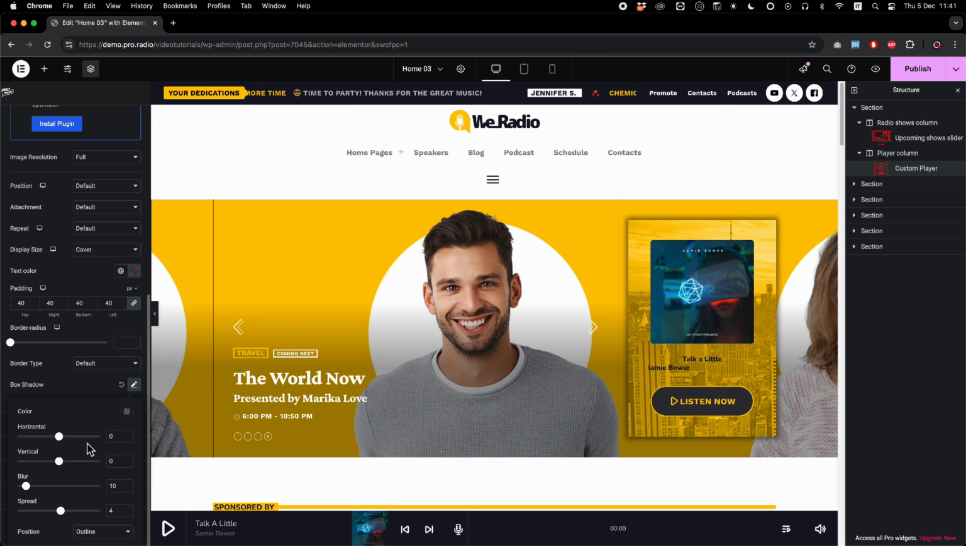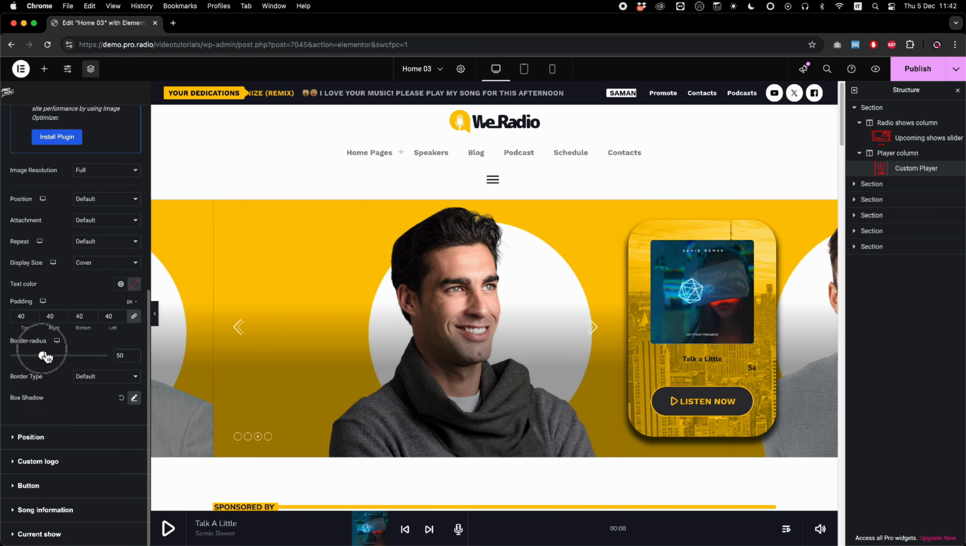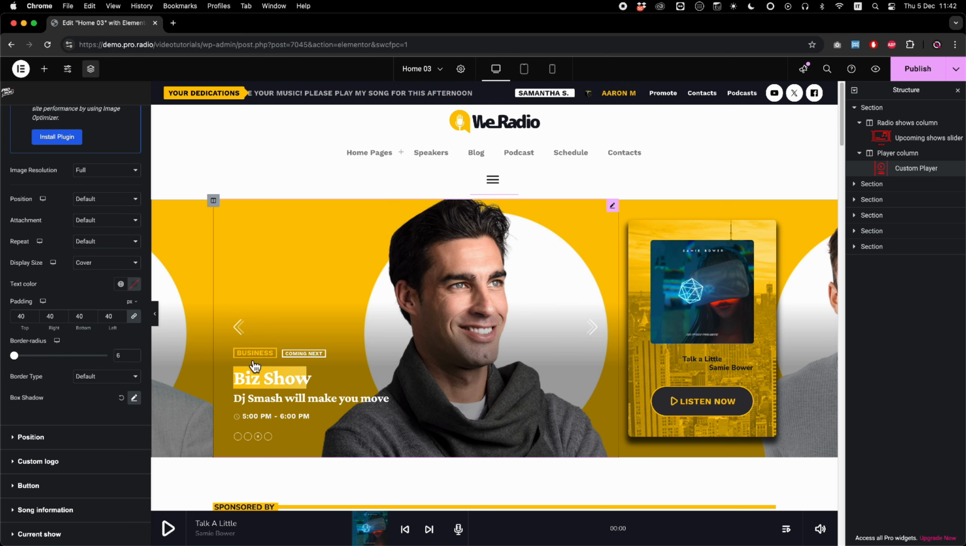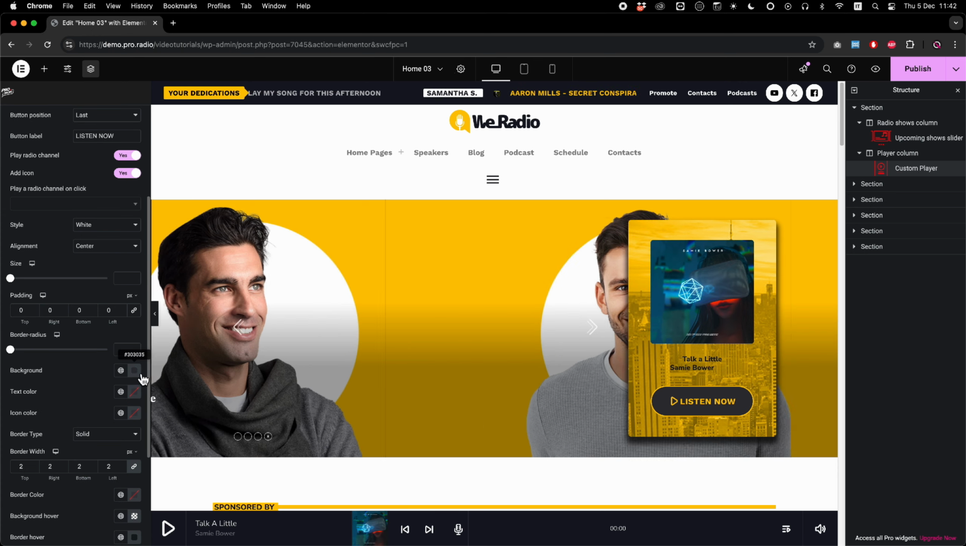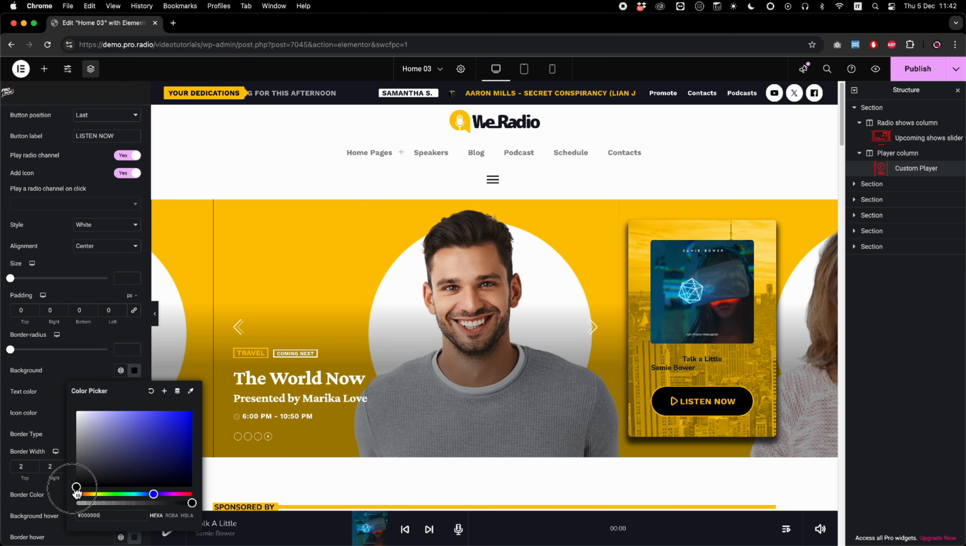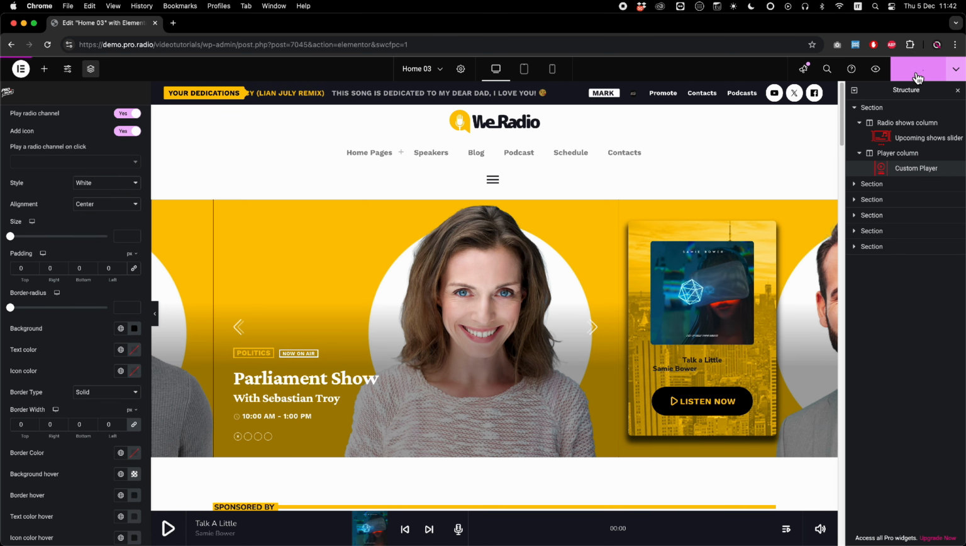You can customize the box shadow if you want to create a depth effect using the shadow. You can also tweak the border radius if your design is based on a softer lines style with rounded corners. You can tweak the button styling, modify the border, and let's click publish.